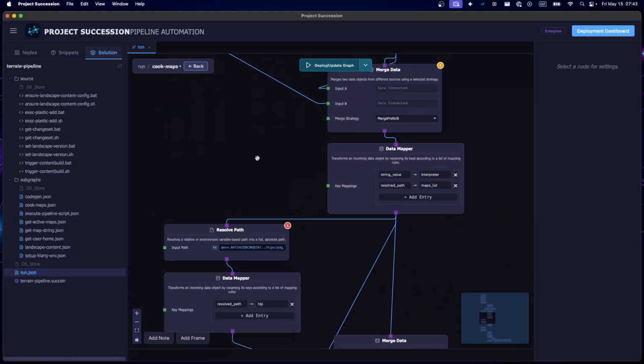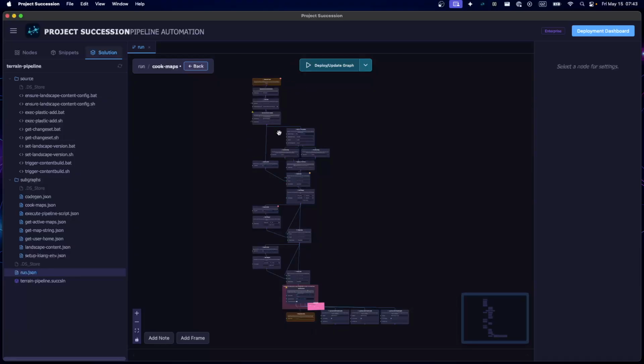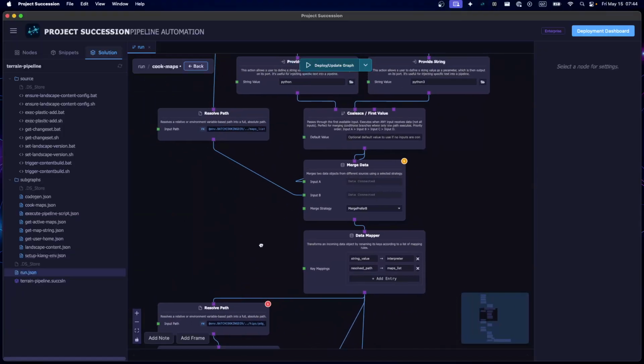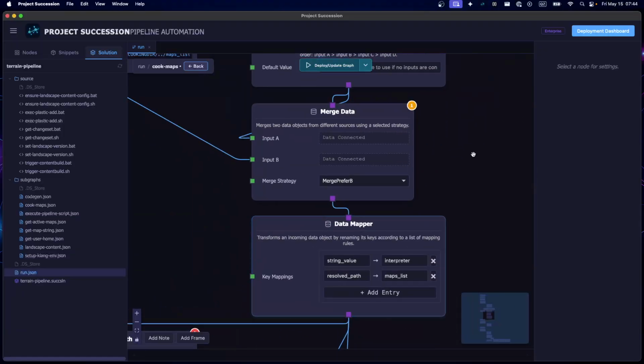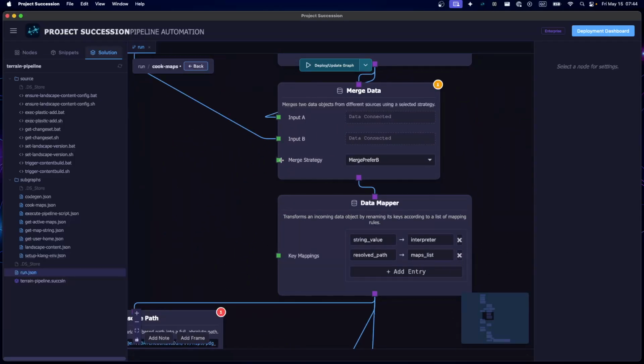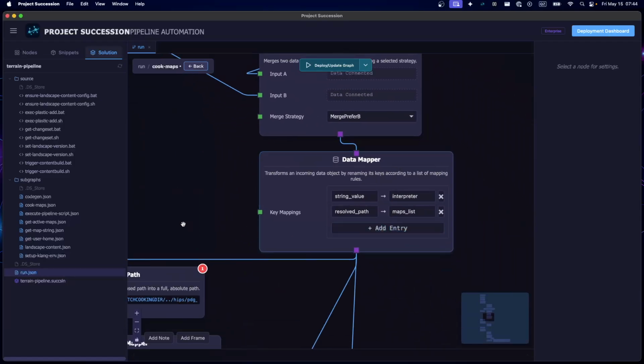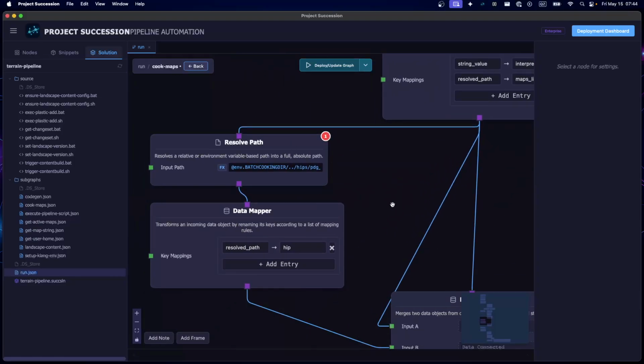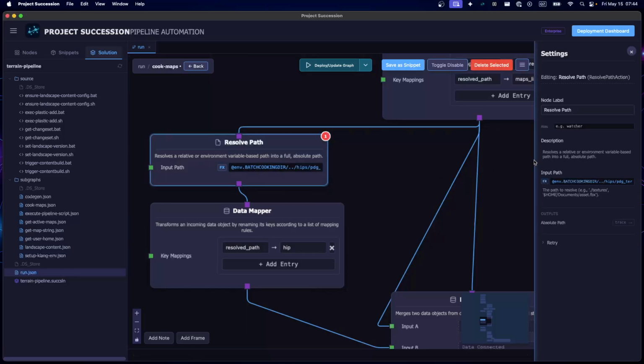And that's the cool thing about project succession. Everything is visually connected, so you can just follow the lines. It's not as if you need to step through dependencies, etc. in your IDE. So yeah, we then get our map list, which is a JSON file, and our interpreter. The map list is basically just a list saying what should be cooked. And here we also find the hip file we want to cook. It's also just a location.